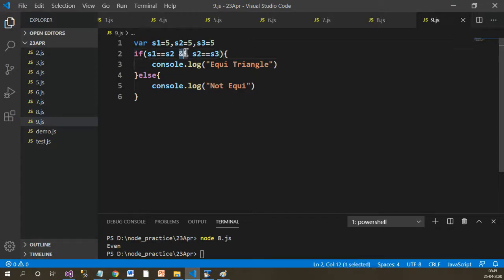So we have seen the logical AND. Now let's test it. Go to terminal, node 9.js and see the output. It is equilateral triangle because all the sides are equal.